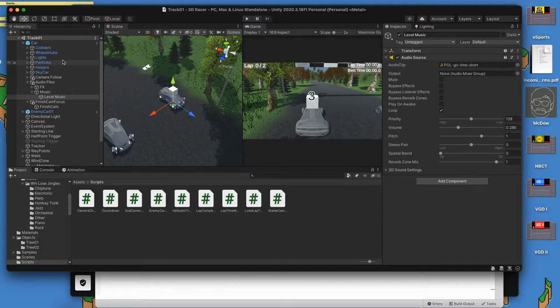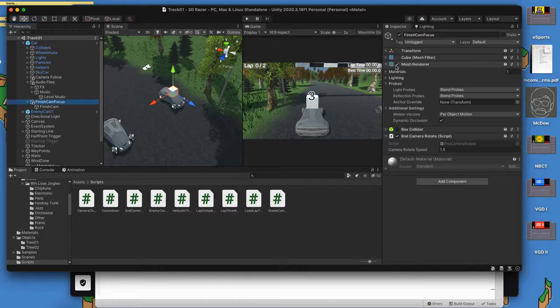All right, so we have a camera that is doing that. Let's go ahead and turn off our finished camera. We don't need that mesh renderer anymore. We don't need to see that.